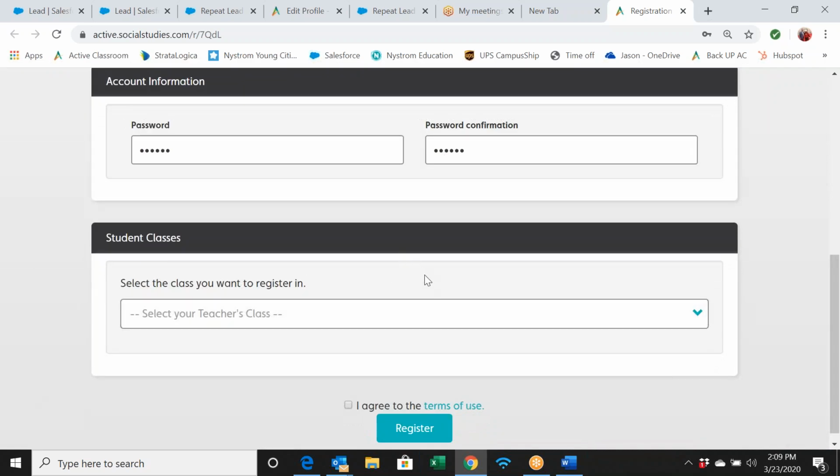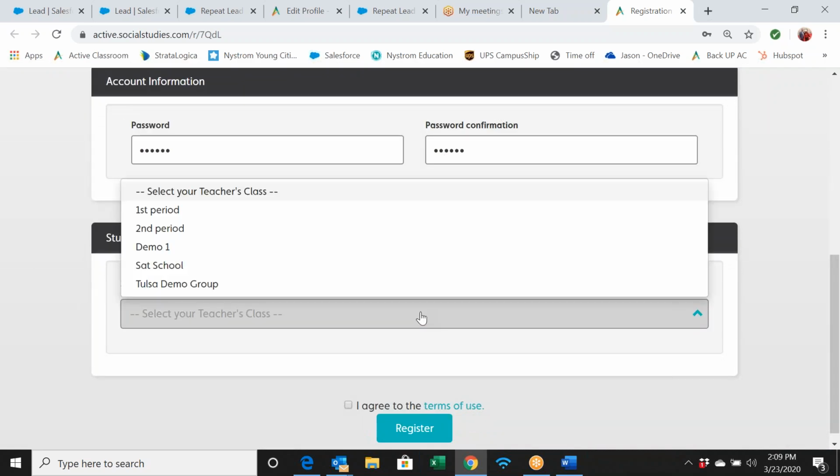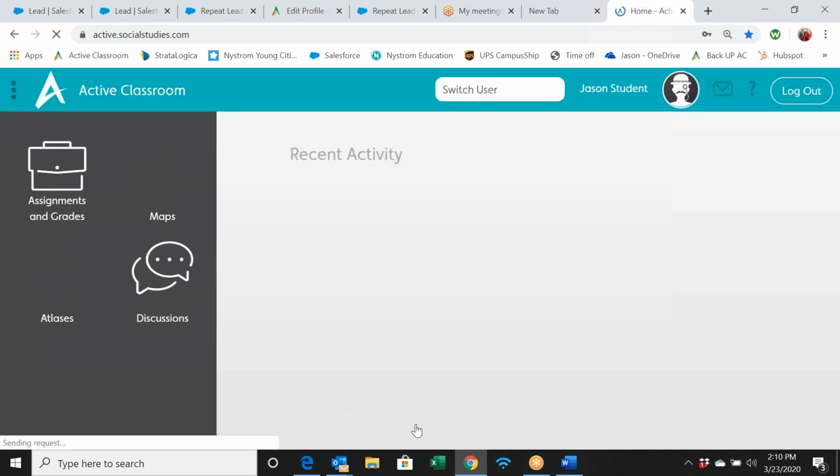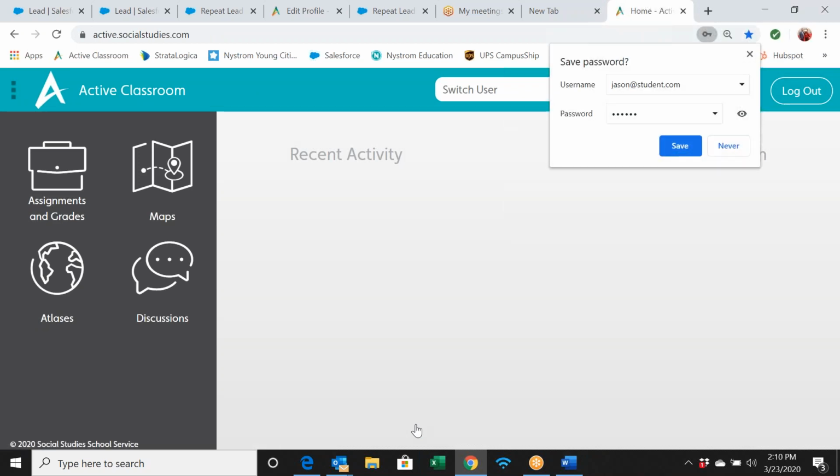If your teacher has done the pre-work like I instructed them to do, it will have the different class periods in here. If they have not done that, then you just add yourself into the teacher's class without selecting a class, and then they'll have to figure out where you belong and move you afterwards. So this is where you'll go. And so let's say you're in this teacher's first period class. You select first period, click on the I agree to terms of use, and hit register. And it's really that easy. And now you are in Active Classroom.